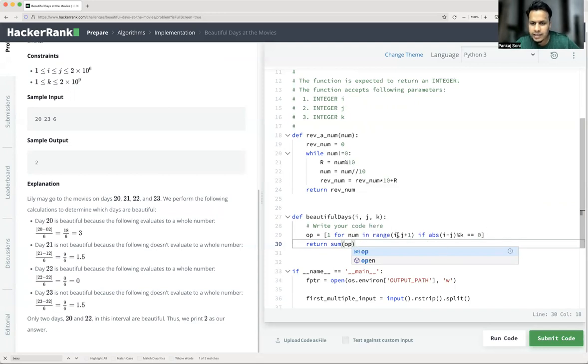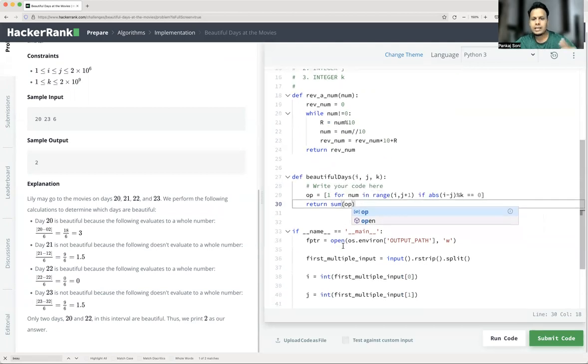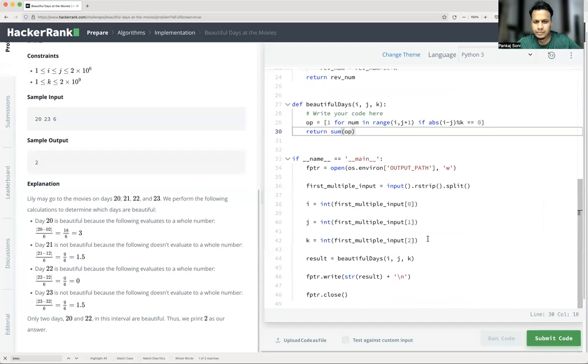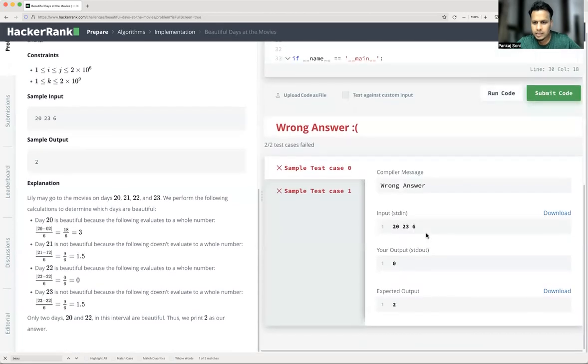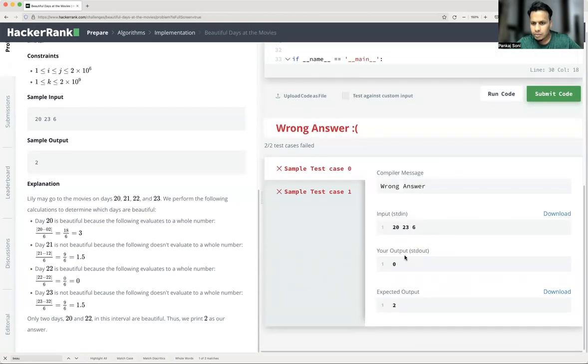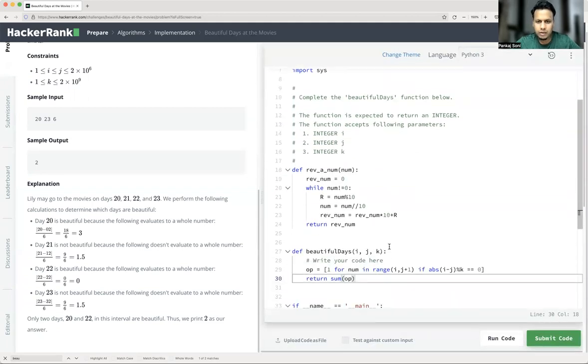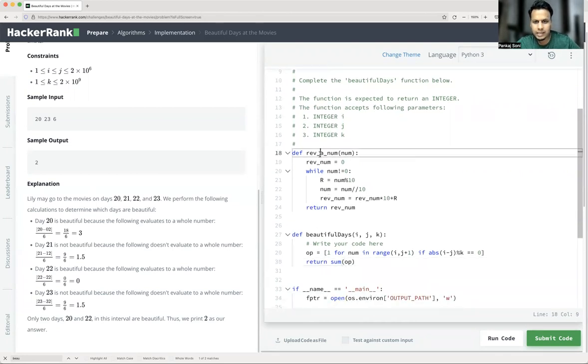Okay, because it will be taking from 20 to 23, and for whichever number it is modulo equal to 0, then it will make 1. And finally, I'll get sum of 1. Then I'll get total number of beautiful days. Okay, so let's see if this works or not. Okay, so my output is 0 and expected output is 2. Why? What is wrong here? So let's find out. Oh, we are not reversing the number, right? So reverse num. So what I will do now.